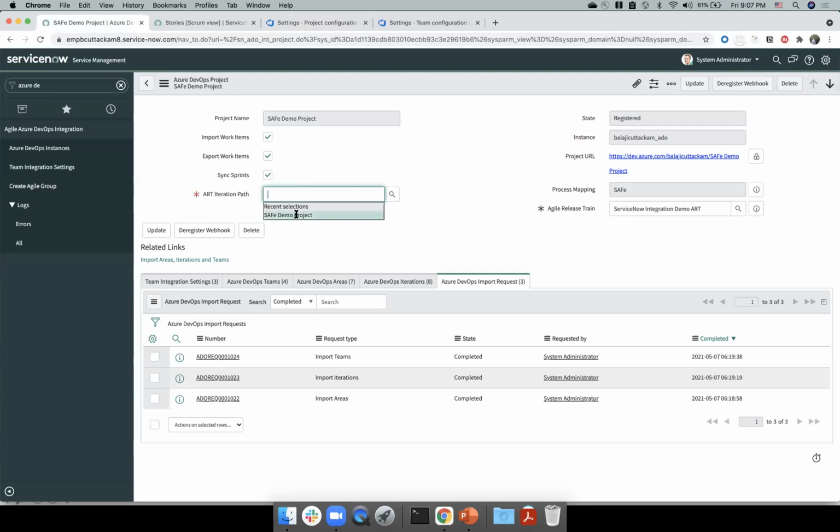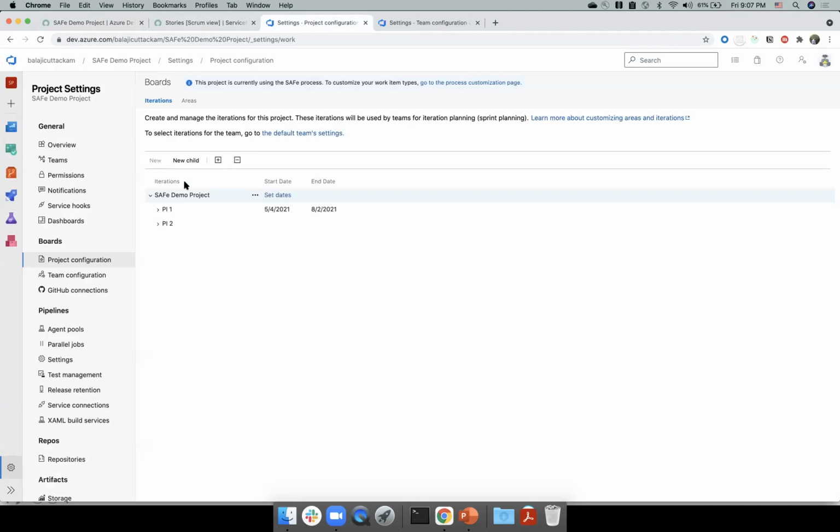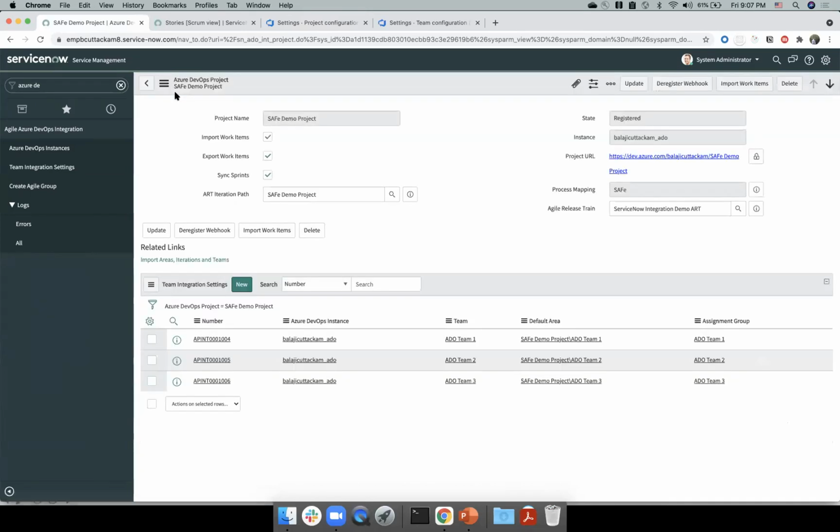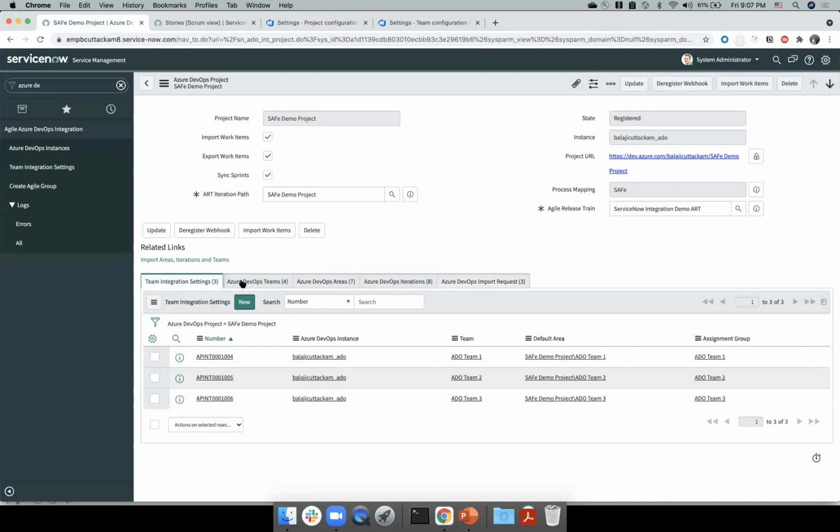So I'm going to provide the ART iteration path, which is the same at this level, right? So at the project level. So I provide that and I save this. And I have 3 teams set up as part of this project, and I've created the team integration setting, just like how we did in the previous one. And similarly, you have to do the import areas and iterations. Unless you do that, you will not see any value in the iteration path. Because I've done that, you were able to select that value.